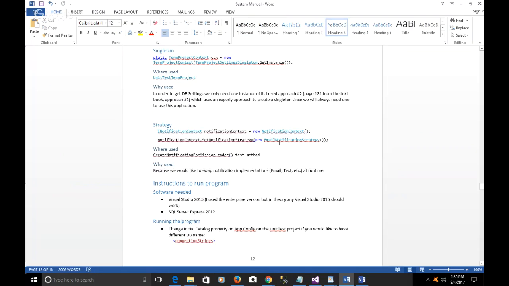So I have another class called text notification strategy. The actual implementation of sending the email or text is not there. That's outside of the scope, but the main idea is to use the pattern like that so that we can add the actual implementation and change it as needed.